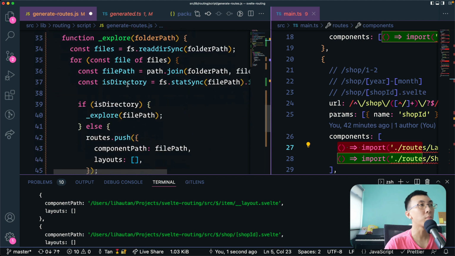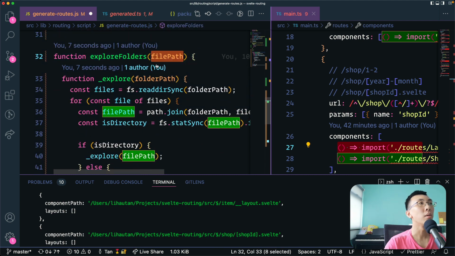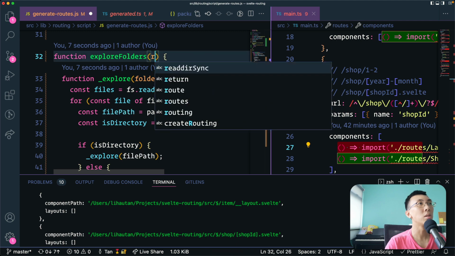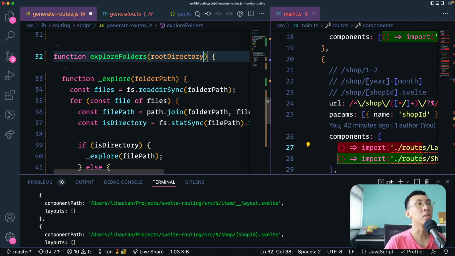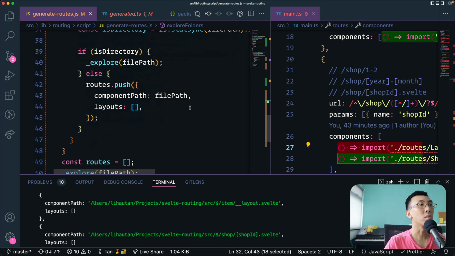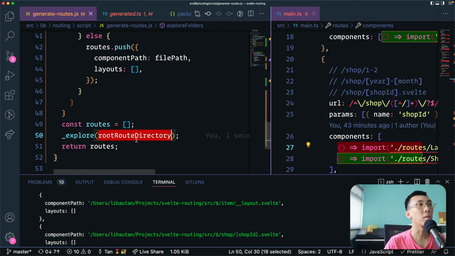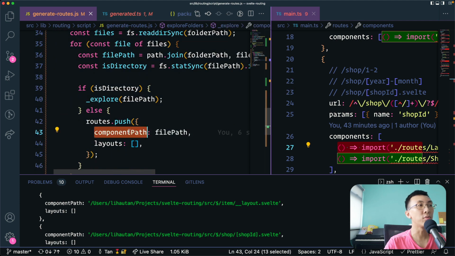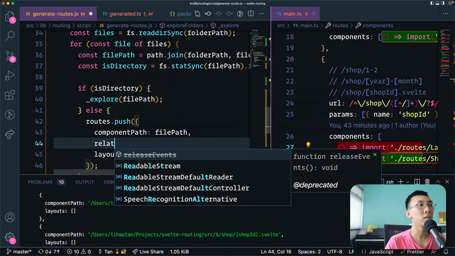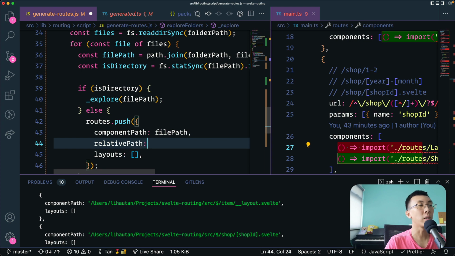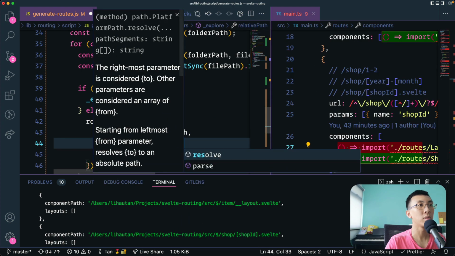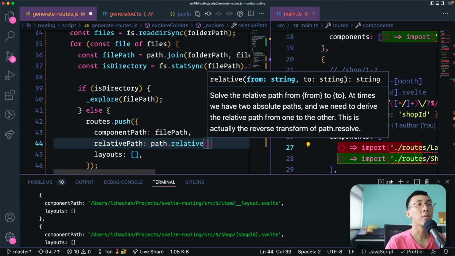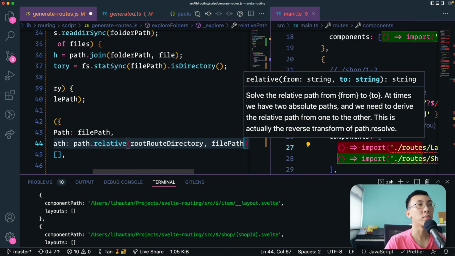Right? And actually in the meantime, I'm thinking about this is the root directory of the root path routes directory, right? The dollar folder is the root of everything. So the reason I want to rename this is so that we are clear that this is the root, and we have the full path here, and we can also have a relative path. So path.relative from this root to the file path, right?